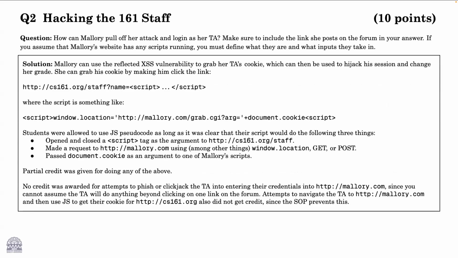Okay, so this is the answer. As we said before, we'll try to be pretty lenient on syntax. For this question, as long as it shows that you wanted to run some script at the vulnerable URL, and then you make a request to Mallory using some method, and within this request it does something such that it'll send the TA's cookie to it, then that's good enough for this answer. Something to show that kind of logic.